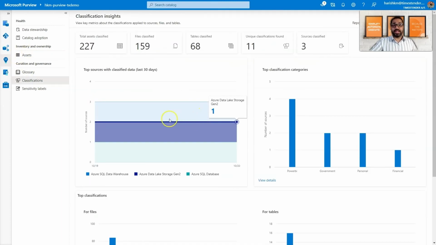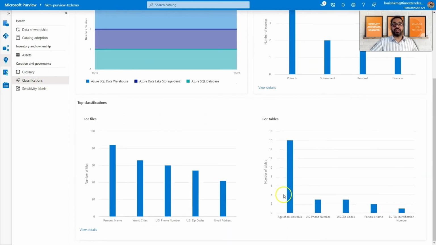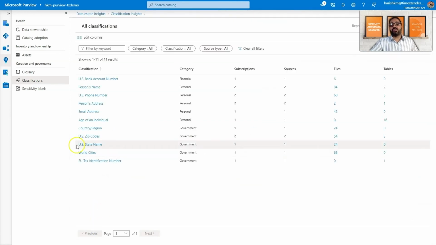You're also equipped with a classification report where you'll be able to see all the data that is classified by default by Purview, as well as if you have done any manual classification, that as well shows up in here. So you can see US phone number is used in 3 places in our data estate. And here as well you can see person's name is used at 84 places. If I click on the detail, I'll be able to see where it has been used.